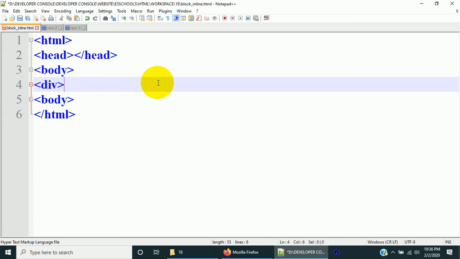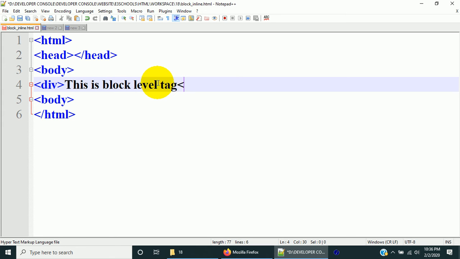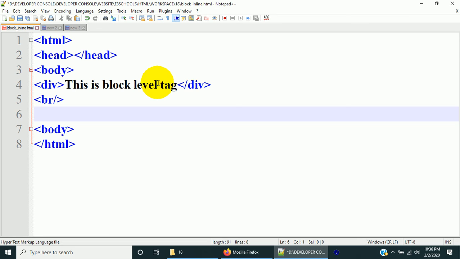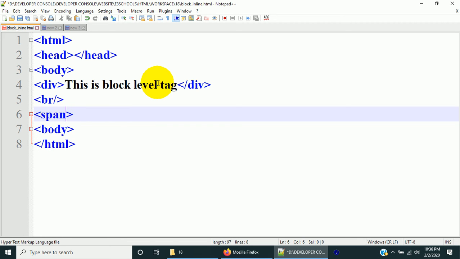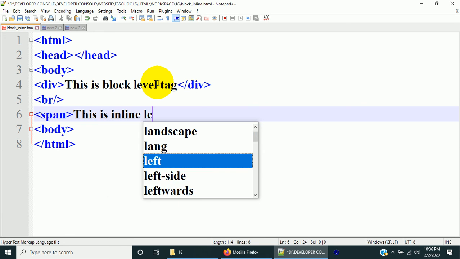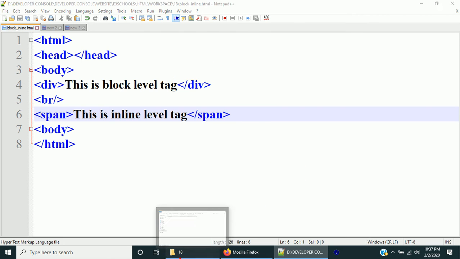So the division tag is an example of a block level tag. /div. And there is a tag called span. So this is an inline level tag, right? So we will save this file and we will try running this file.